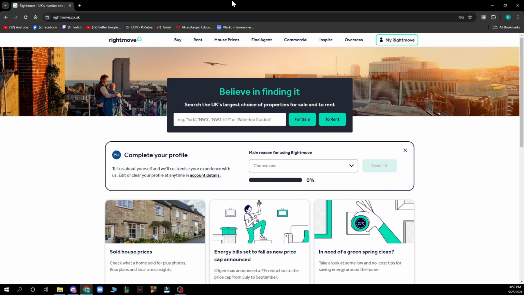Today I'll be showing you how to request a viewing through Rightmove. Now guys, the first thing that you of course need to do is go to rightmove.co.uk and you'll be greeted by a website looking like this.